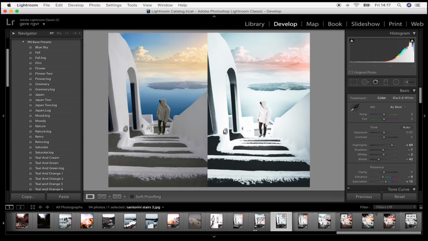I don't spend too much time on them because I save a lot of time by having these base presets which tweak the colors already for me.